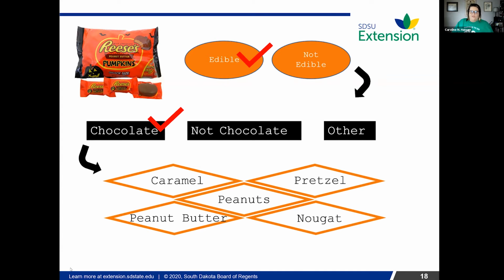So then underneath chocolate, we'll say, does it have caramel? Does it have pretzels? Does it have peanuts? Does it have peanut butter? And does it have nougat? So we'll pick which one of those it fits best into. And for this example, it would fall under peanut butter. So now we know when we enter this, we would pick edible, chocolate, and peanut butter.